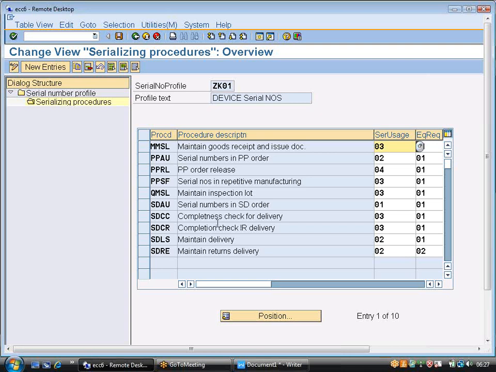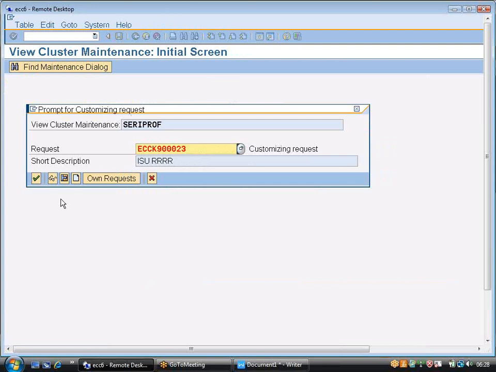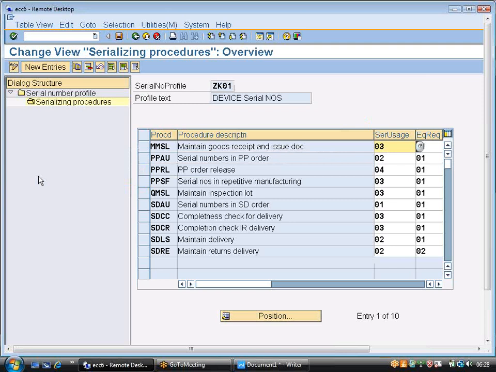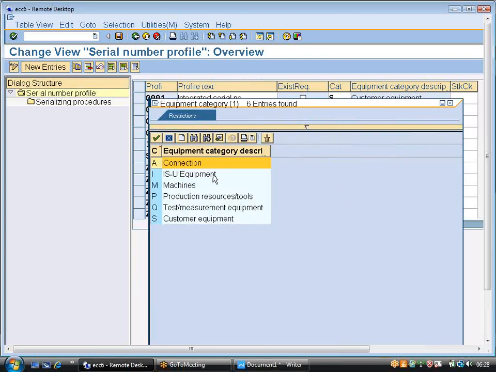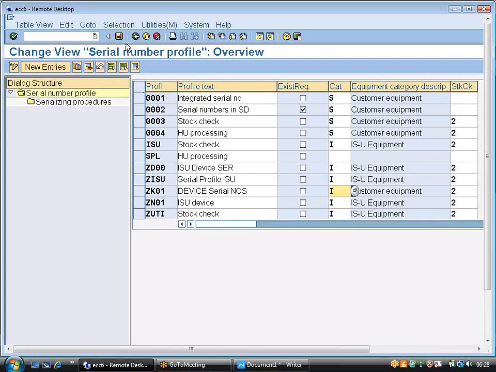But there is a provision to create the device directly in ISU also. In that case, the equipment category and the number range will follow automatically. Now we will save this particular profile that we have created, and then assign it to equipment category I. That means it is reserved only for devices created in device management. So ZK01 now pertains to the ISU equipment category, and then save it.